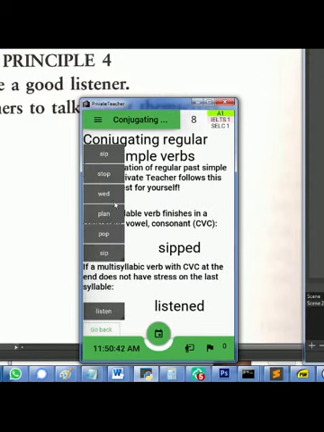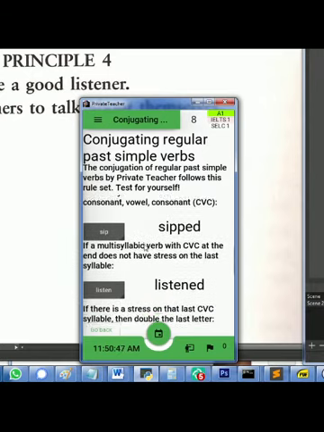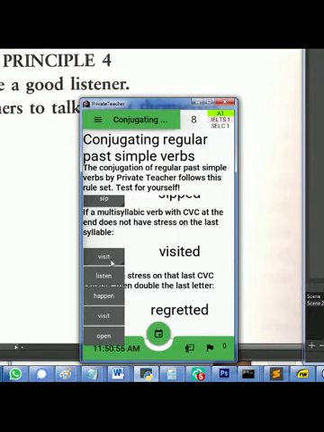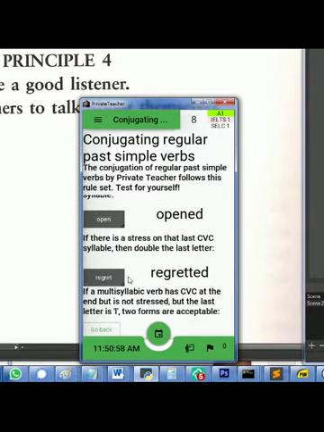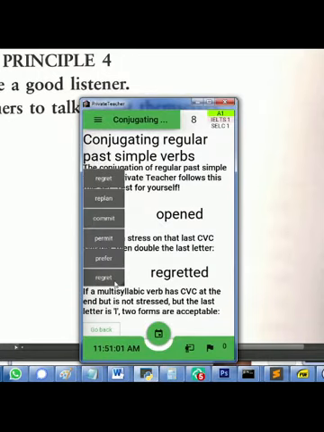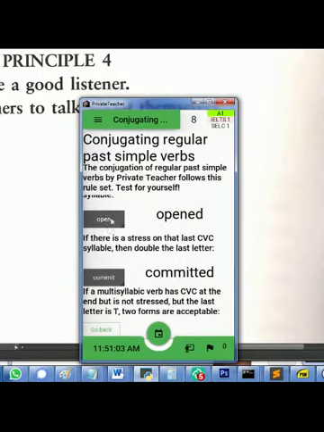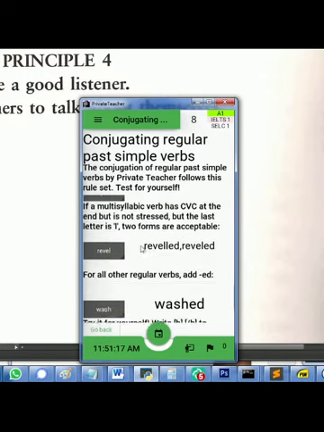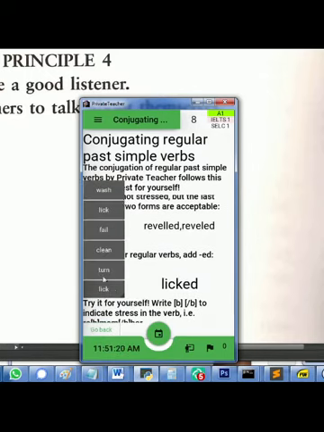The CVC rule. There is an irregular, so we've got 2 forms. And zipped. Multisyllable, but there's no stress on the end, so why don't we double the N on listen? Because the stress is at the beginning. So this happens with a few verbs like this, right? And then we've got the double stress, things like preferred, permitted, committed, replanned, right? So it all follows the rules. Also it has this double L, so the Australians like to double the L in these multisyllabic words. The Yanks don't. And then for all the other regular verbs, you just add ed. So I've just put a list of verbs here.